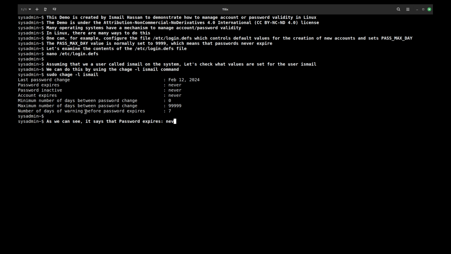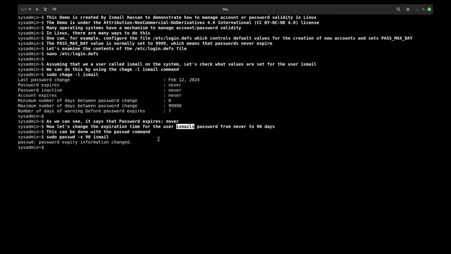Now let's change the expiration date for the user Ismail's password so that it's only valid for 90 days. We can do this with the passwd command and the -x option. So let's do that. You see, password expiry information has changed. We've changed the expiration date for the user Ismail.